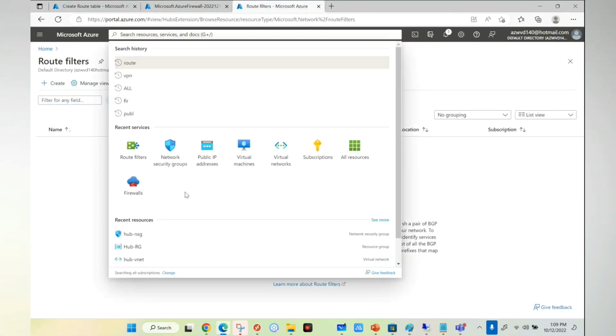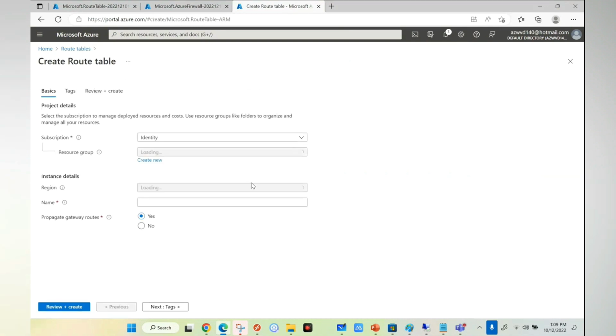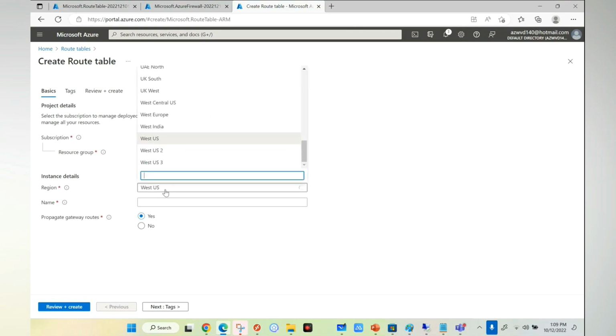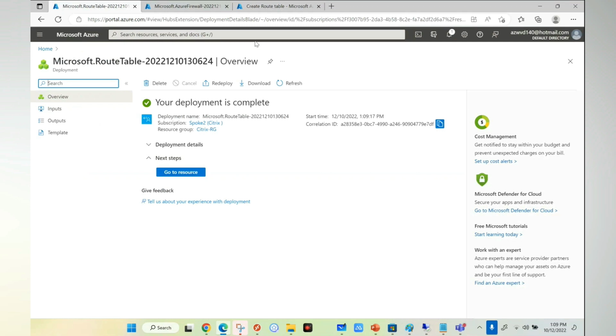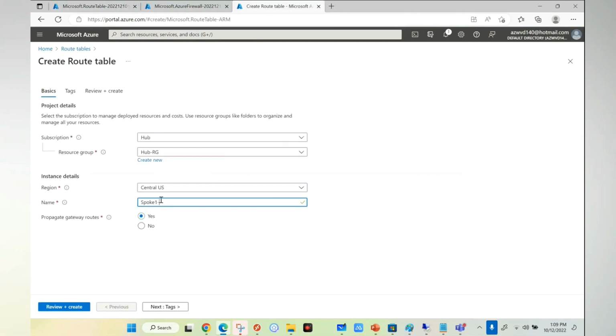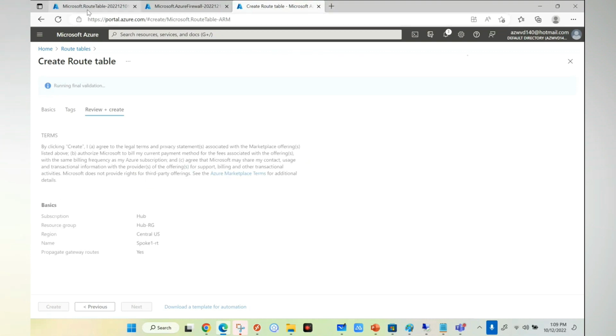Okay, I'm creating a route filter, sorry, a route table now. I'll select hub, I'll select the resource group, Central US, my location. I'll select the name as Spoke 1 we created, Spoke 2 we created, right? Spoke 1 we need to create, Spoke 1 RT. Here I will enable yes. It means it will learn the route and it will ignore the firewall, irrespective of whatever route I add.